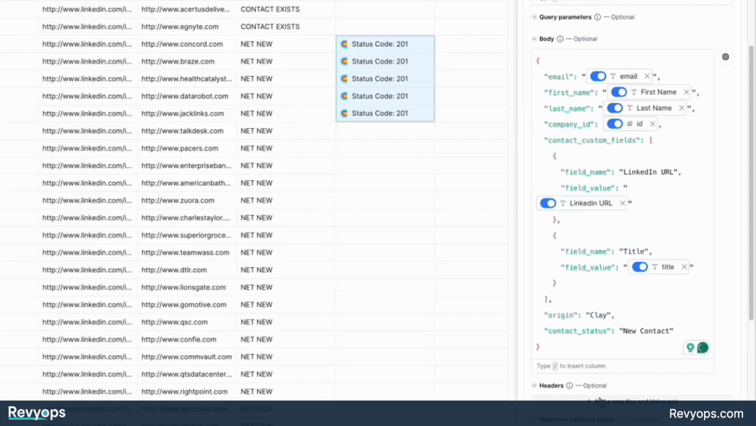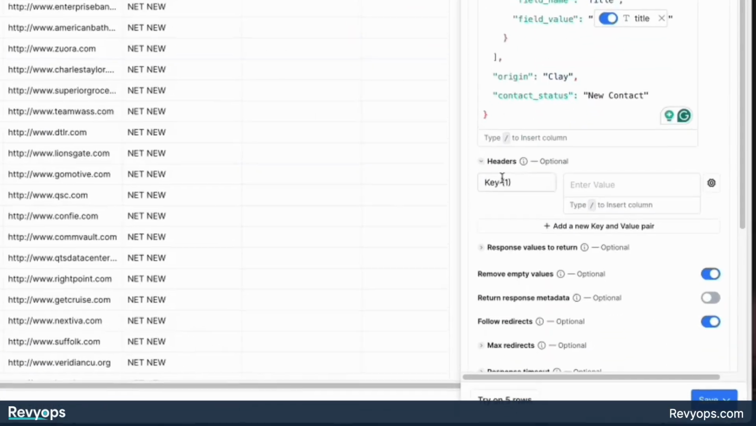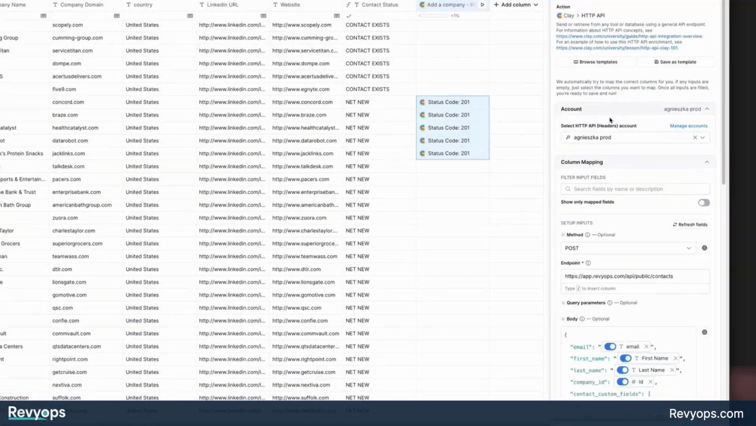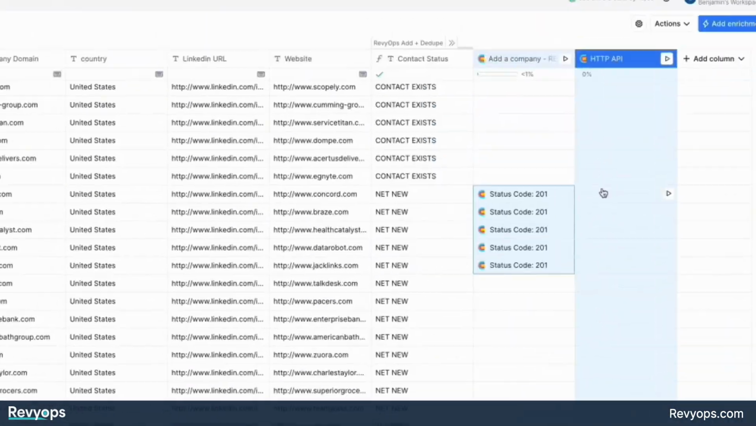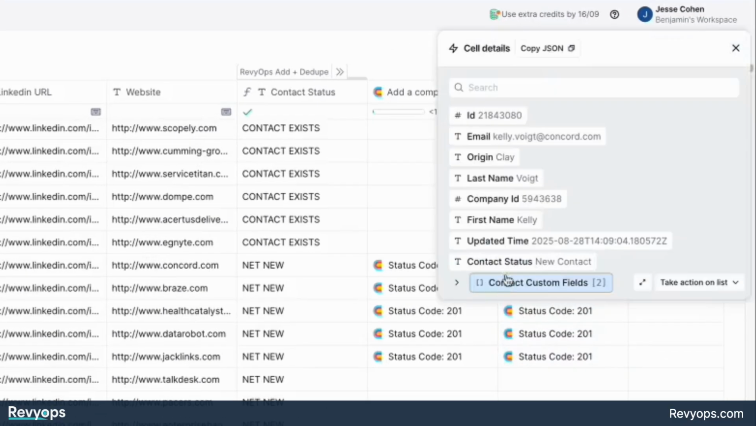The last thing we want to assign are the headers. We'll get that from here, and it'll be X-API-key, and then paste that value in just like that. And then press save and don't run because we only want to run these four, and then you can run those out. And what you'll see here, status code 201.